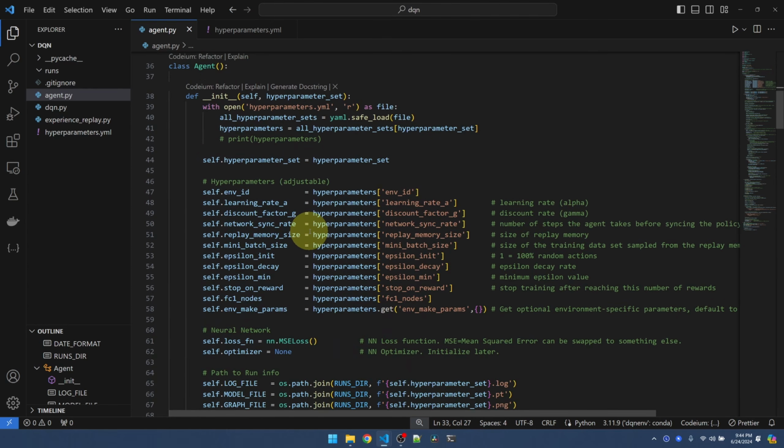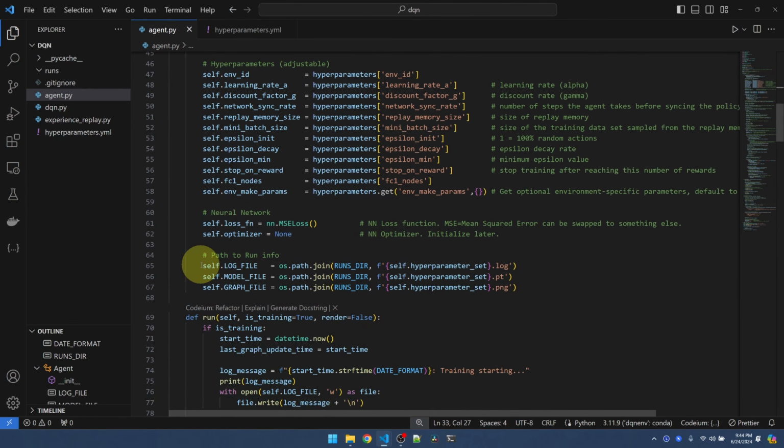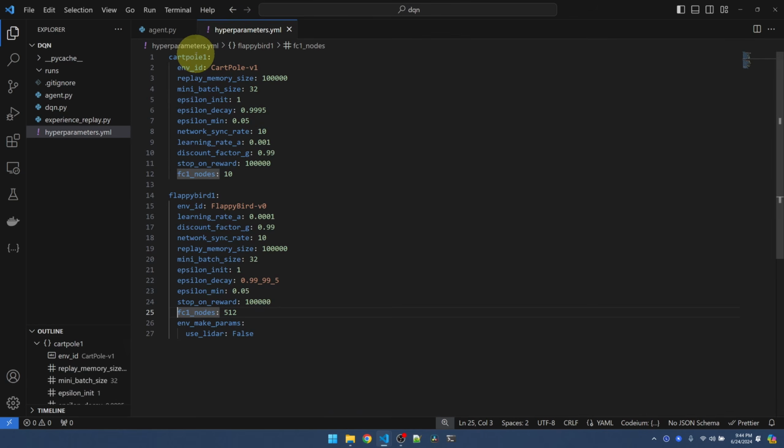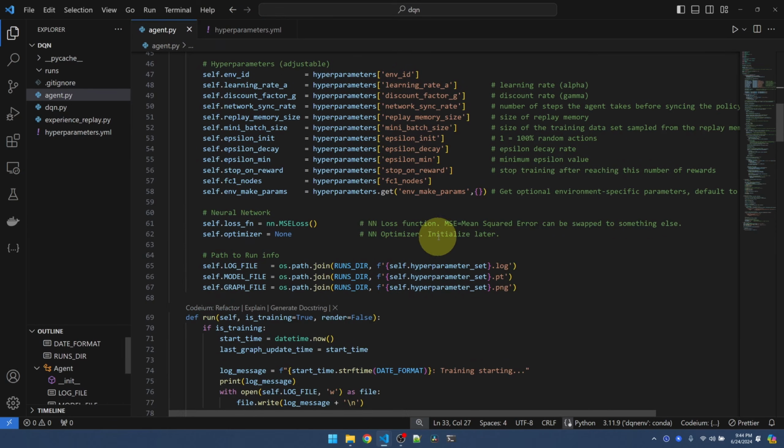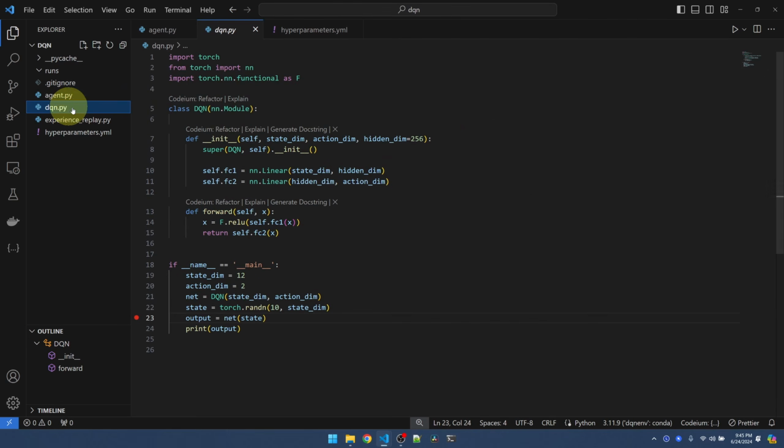Let me go down to my agent class. Added a few lines here to store the log file, store the model, the trained model, and store our graph. It's all going to be under the runs folder, and it's going to be named after whatever the hyperparameter set is. So first I'm going to test CartPole-v1. It's going to be named CartPole-v1.log.pt.png.